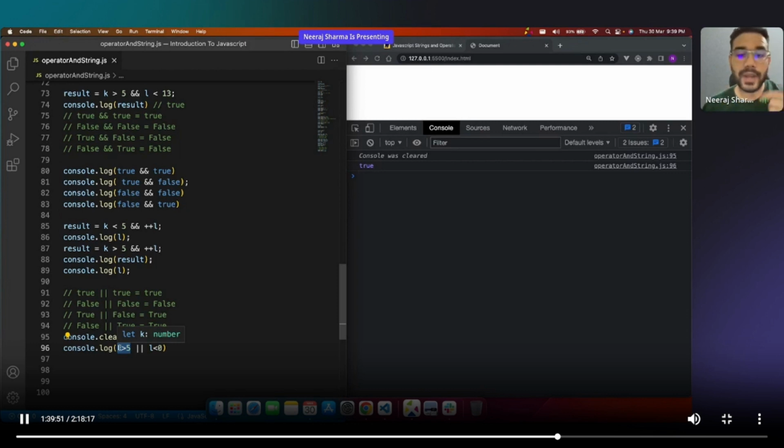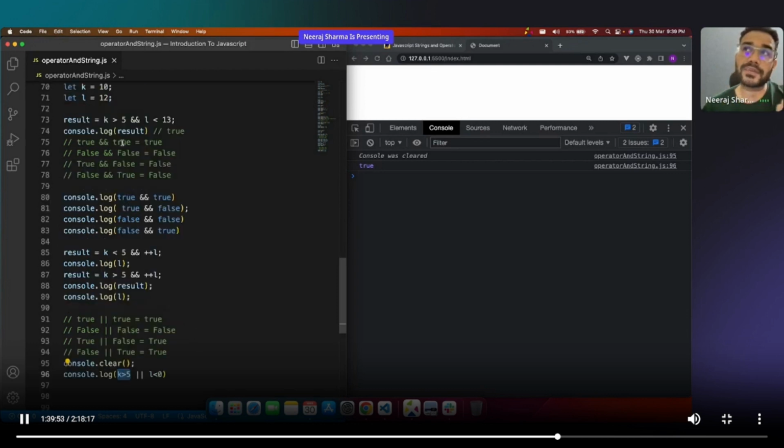Okay. Now, similar to AND, what AND was doing, if the first condition is false, AND will not execute the second one. The same thing for the OR. If the first one is true, it will not execute the second one, because if the first one is true, that means OR will give true. It doesn't matter what the second condition will be, because if the first is true, the answer will be true.